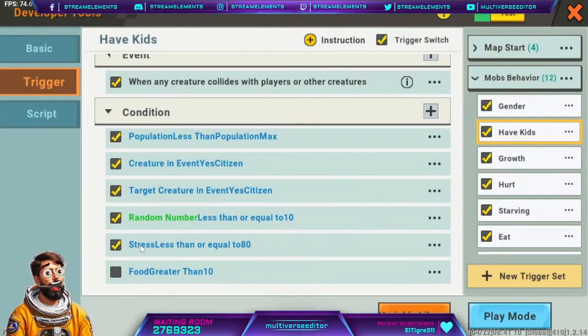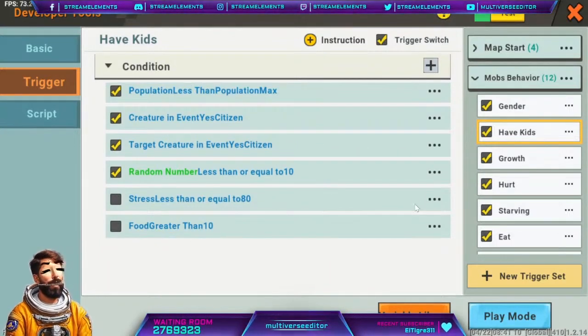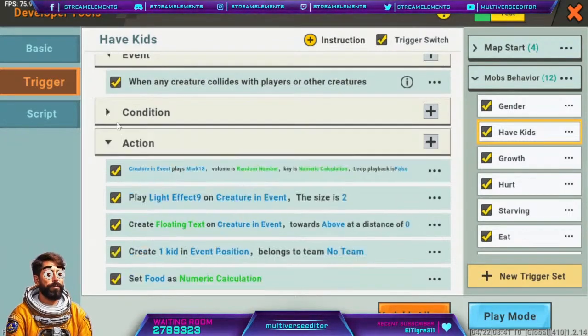And finally, you can add some extra values. We are not gonna touch this for now. We're only gonna put these conditions. Later, I'm gonna show you how to improve this. But for now, we're only gonna put the ones I showed you.